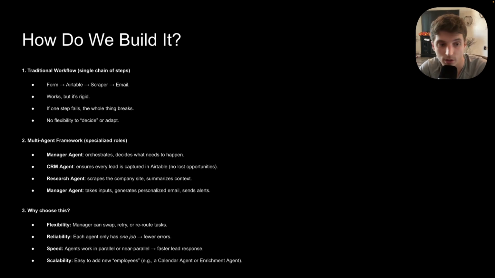Why did we choose this though? Flexibility: the manager can swap, retry, or even reroute tasks. Reliability: every agent has one job, so fewer errors. Speed: agents work in parallel or near parallel, so lead response is faster. Scalability: it's easy to add new employees. We can add a calendar agent, we can add an enrichment agent.